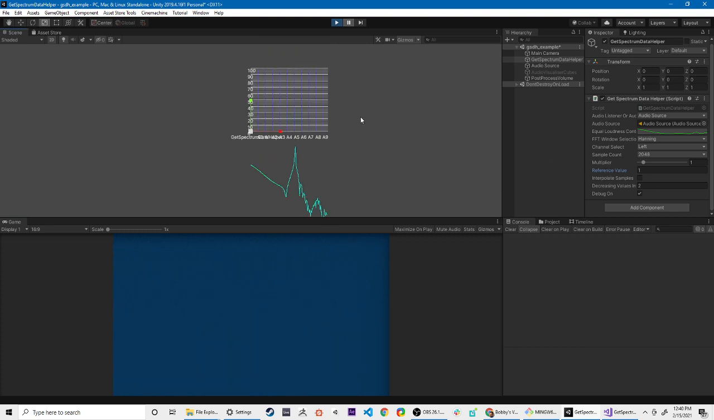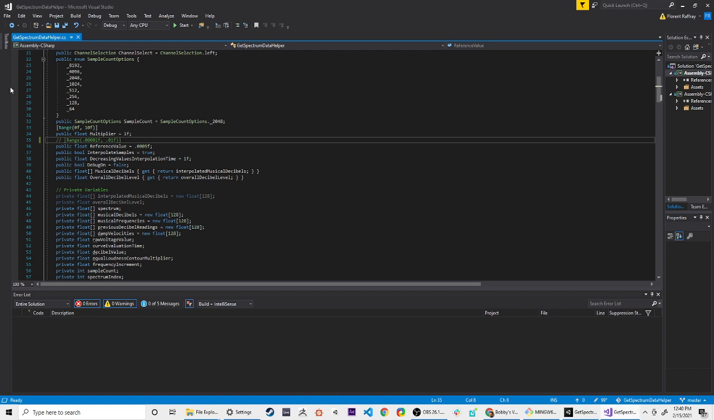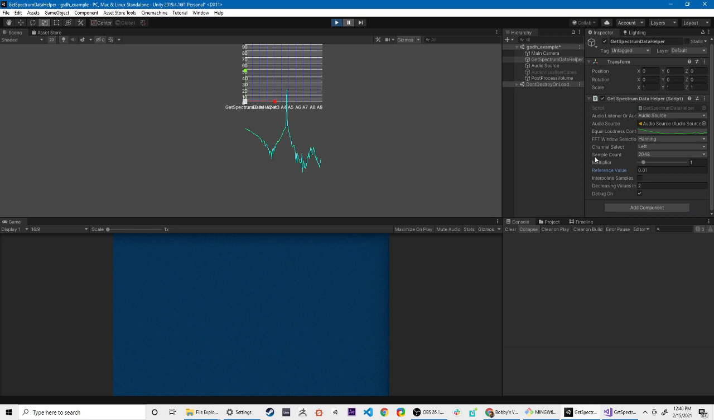But when we're visualizing something, maybe it's a shader parameter, maybe it's the scale of a prefab or whatever it may be, we're going to want a 0 to positive range, not negative to 0 range. So to push these values up, we lower the reference value. So if I say 0.01, now we've got some positive values. And that's why the range is set to very, very small, to 0.01.